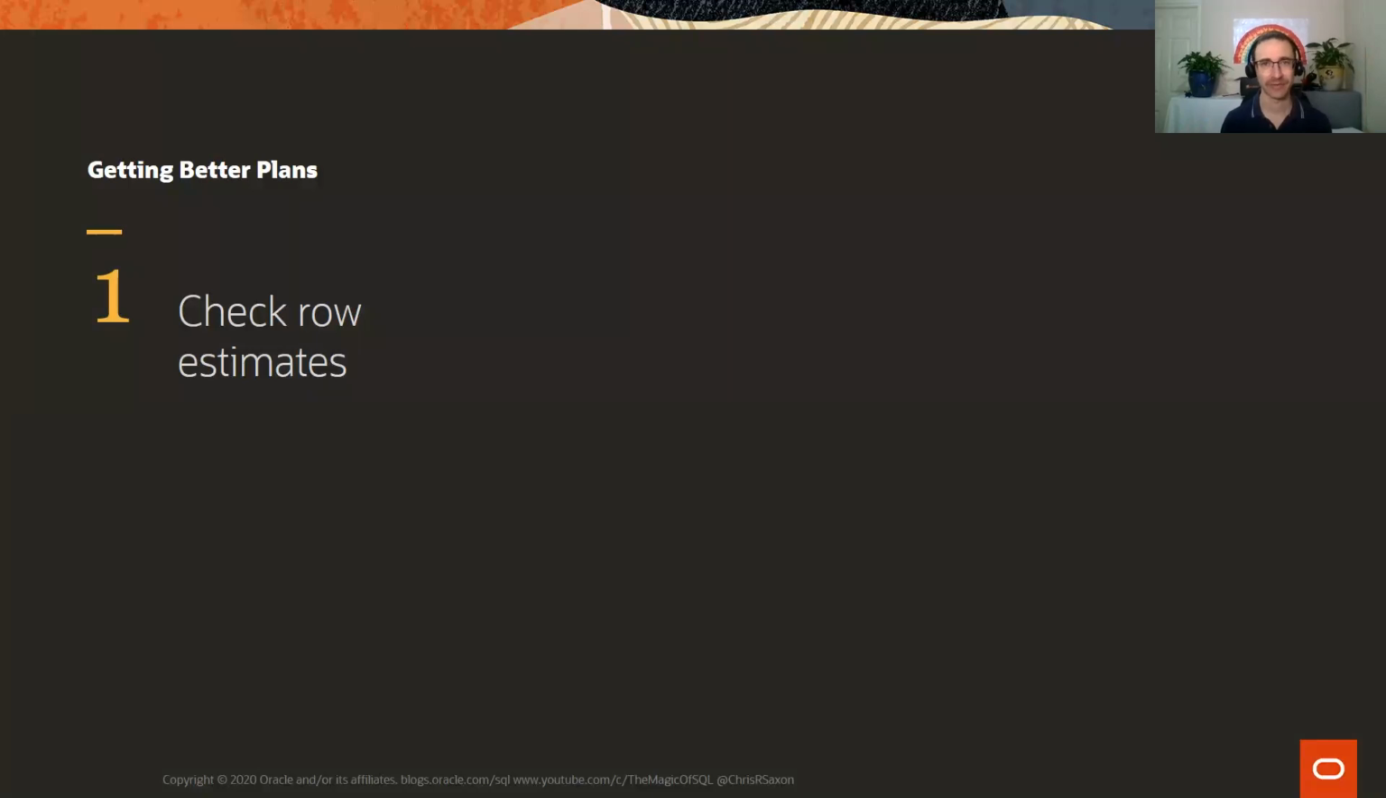Assuming they are reasonably accurate, you can then start looking at things like creating faster access paths. Do we need to create indexes? Should we partition the table? Do we want to create a materialized view? Should we use in-memory? That kind of thing. How can we read the data we need faster, or reduce the work we need to do to read that data?